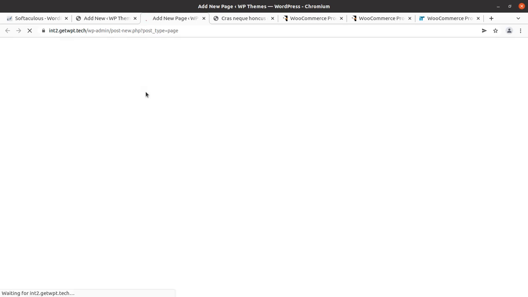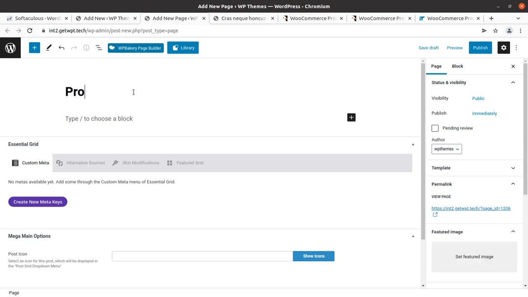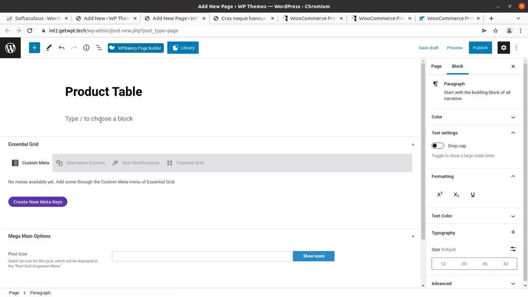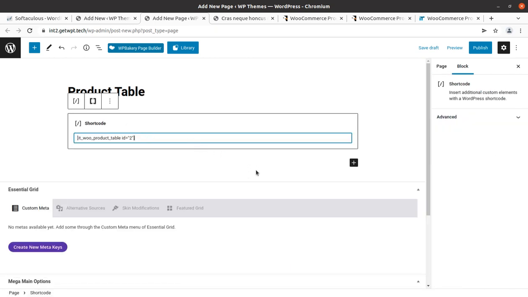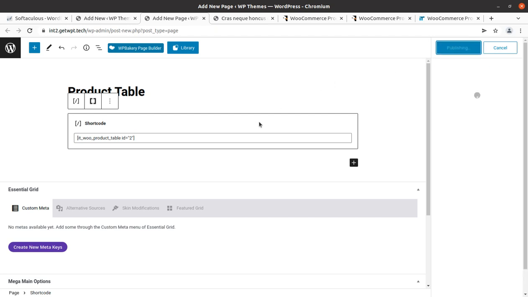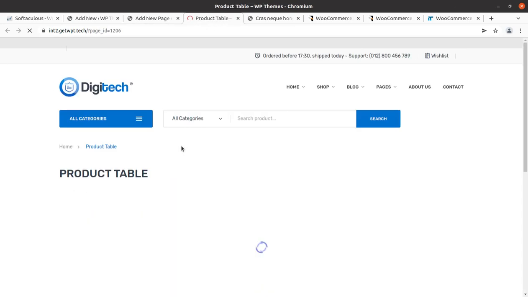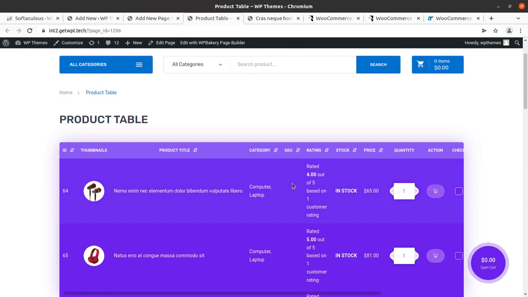Okay, so I don't know why it is taking time in creating a new page. This is product table. We can name it Pro. And we will simply put the short code here and simply publish the page just to check, and we can open this in a new tab, and yes, so it is here.